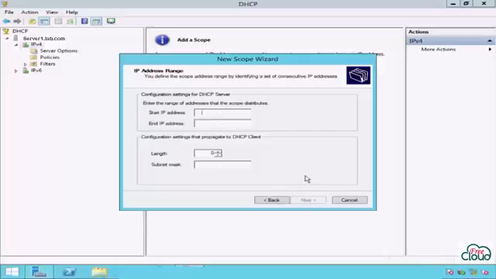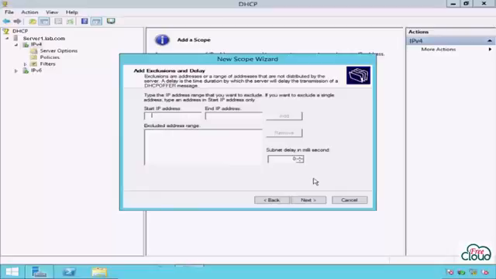Next. IP address range. This is the starting pool of IP addresses that are available for lease. Enter the IP range and subnet that will be managed by your server. Next. Exclusions. It's a list of single addresses or ranges that belong to the IP address pool, but will not be distributed or offered for lease, usually because they have been manually assigned to servers or network printers in the network. Add and press Next.